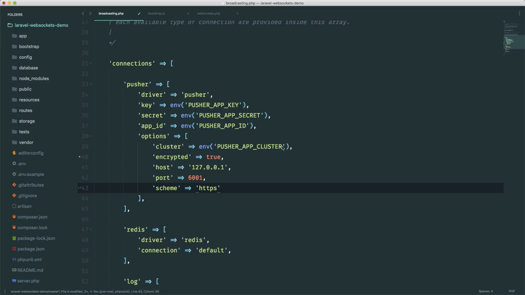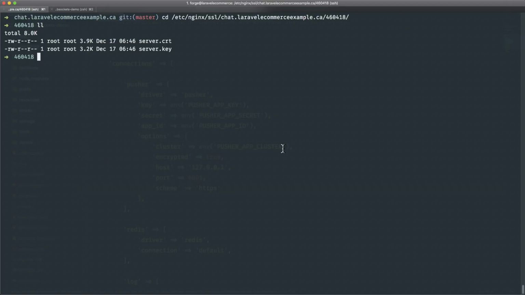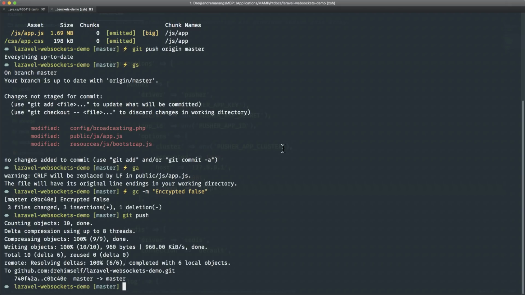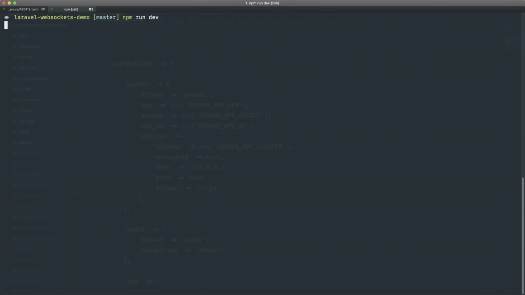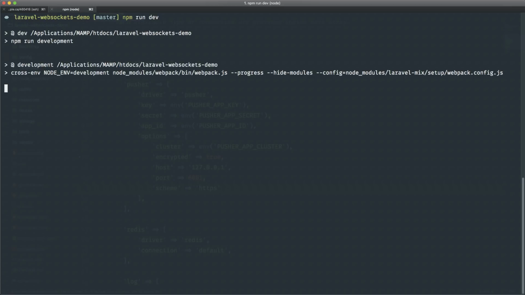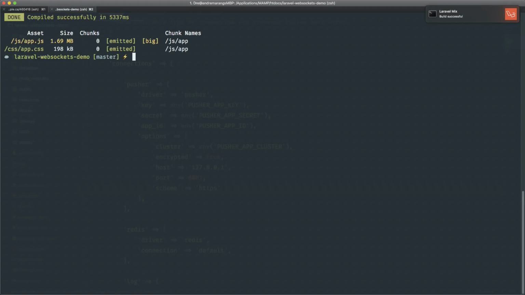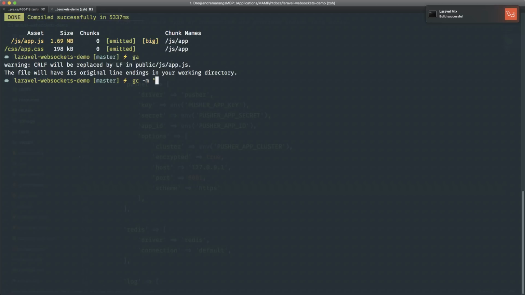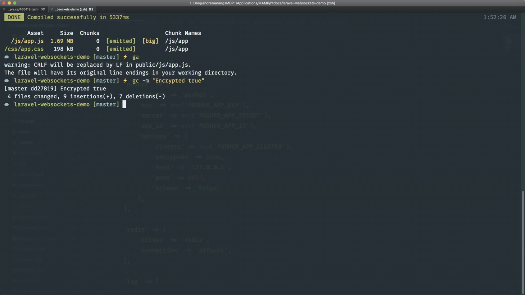Okay. So yeah, let me save that. Let me recompile with npm run dev. And let me just push this. Encrypted true. And let's push this.